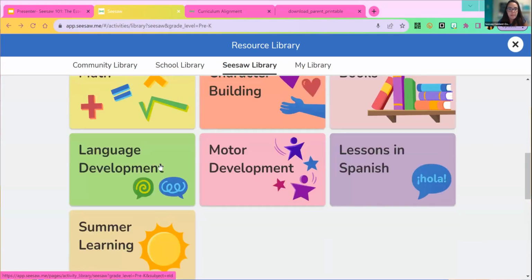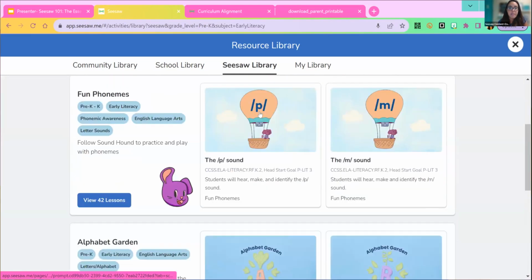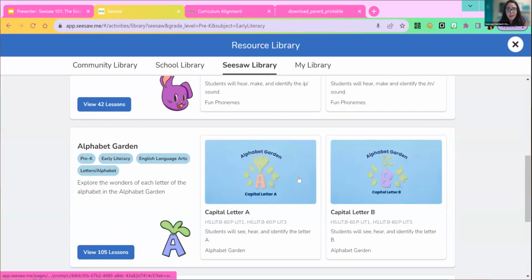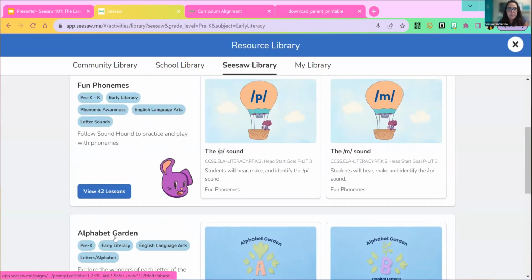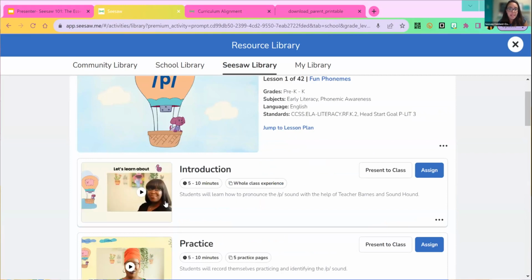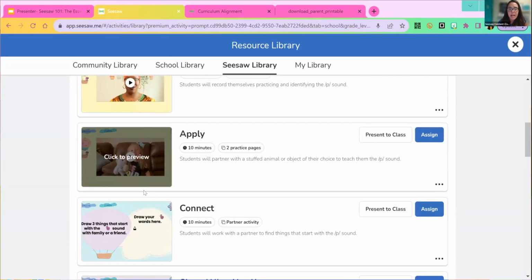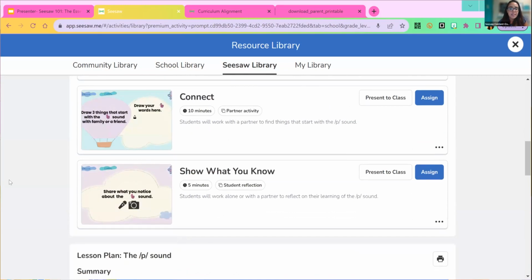And then early literacy is another teacher favorite. So fun phonemes and alphabet garden. I'm just going to show you one of the fun phonemes. They have a great present-to-class introductory lesson about the letter sound P with a video and a puppet. And then it has videos to show how to practice, apply, and then connect right here. And then students can finally, at the end of the lesson, show what they know using the camera or the microphone tool. So definitely check out the Seesaw Lesson Library. There are so many things in there.